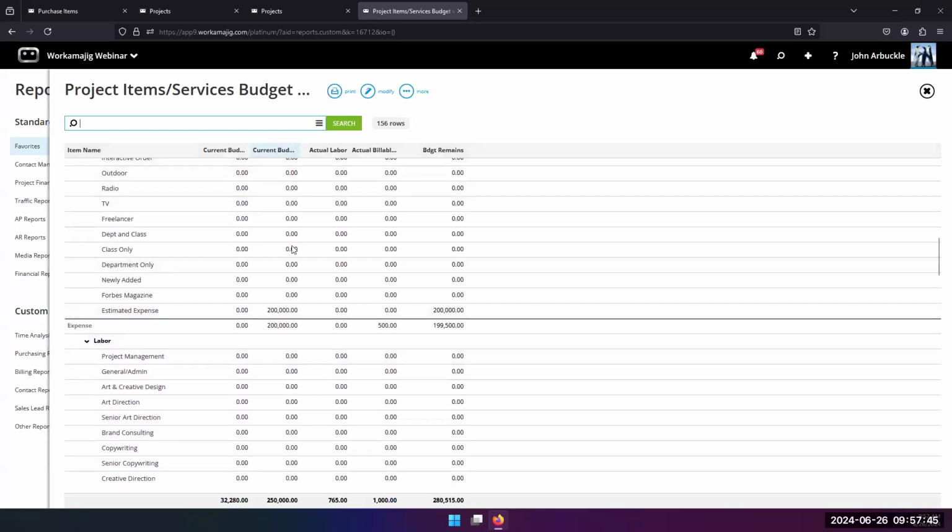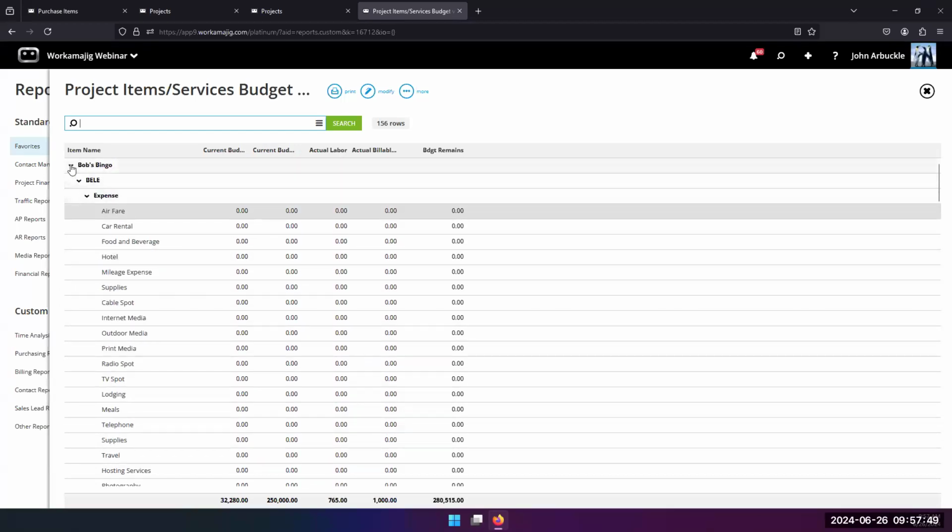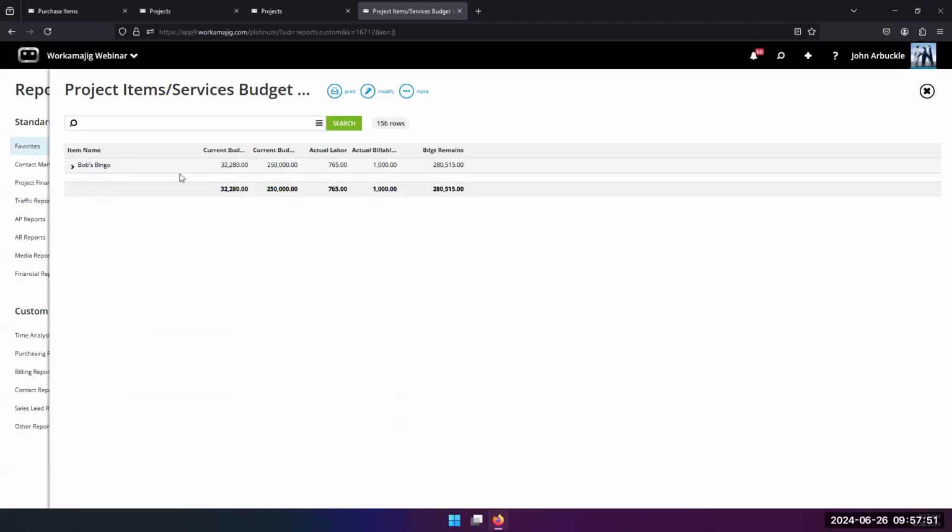You can see current budget expense, right? That's one project. Sorry, let me put these up. So again, I have this Bob's Bingo, that's my client. I have my current total budget, so that's my gross expense. There's my current budget gross. So I have 250,000 sitting there.